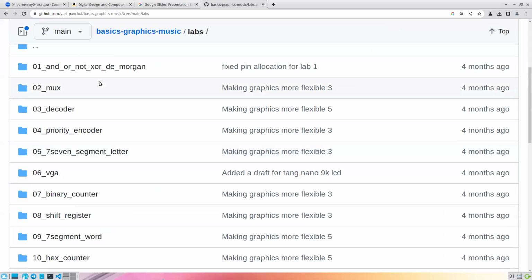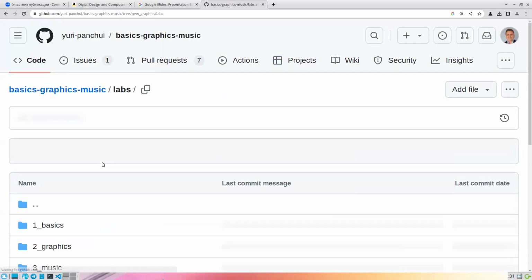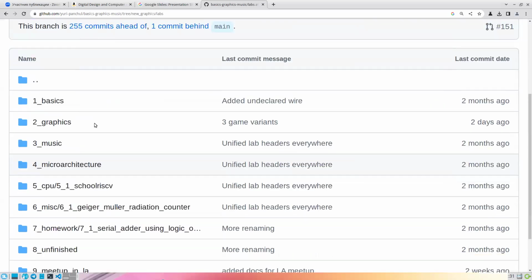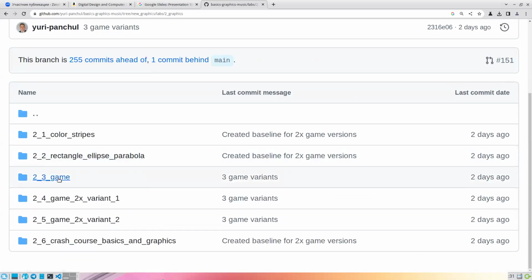So we have graphics. Yes, I already integrated it. So we have a game with sprites. If you connect a graphic screen, you can actually see how it looks.